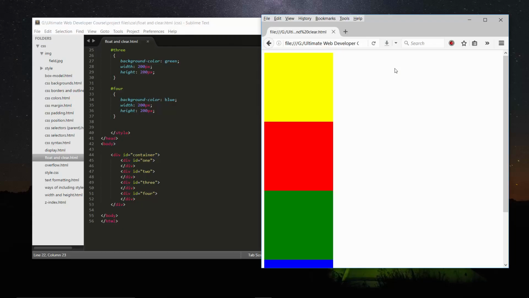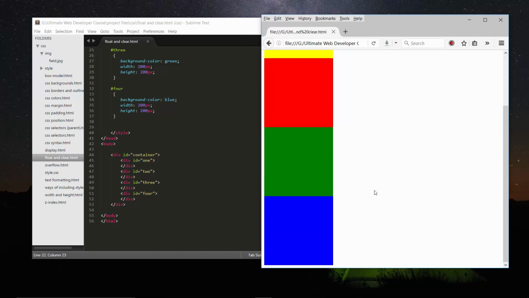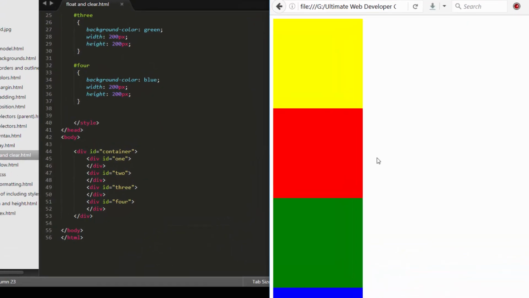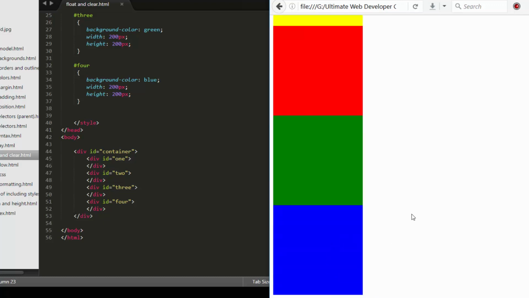In this lecture, we will understand another basic concept of float and clear property in CSS. As you can see, here we have four divs with different colors, all of 200 by 200. Now, these are all div elements, which are block level elements, and hence we can see this in this order. First we have the yellow one, which has an id of 1, then we have the red one which has an id of 2, and then we have 3 and 4.